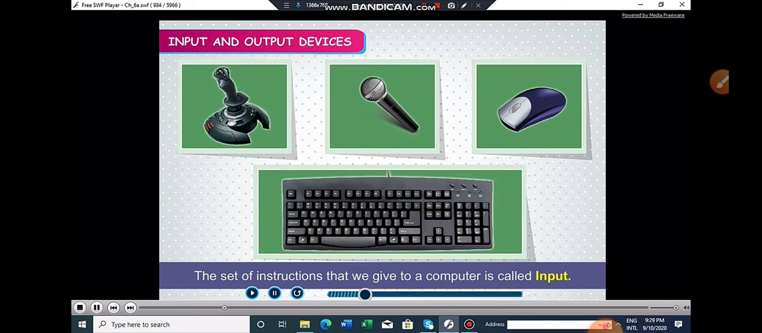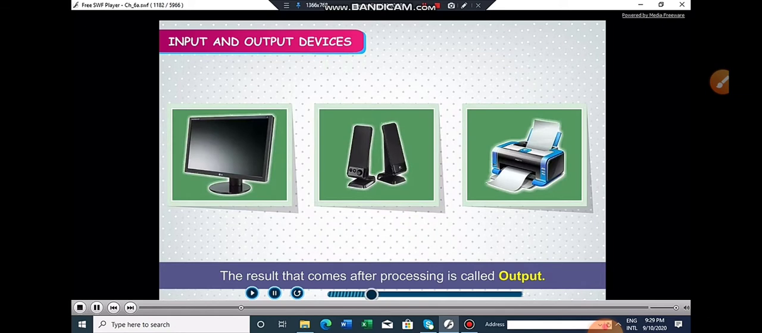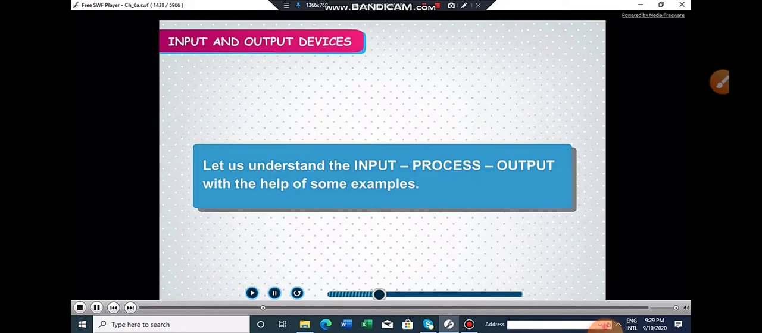The set of instructions that we give to the computer is called input. The devices that help in giving instructions are called input devices. The result that comes after processing is called output. The devices that help in getting and viewing the desired result are called output devices.